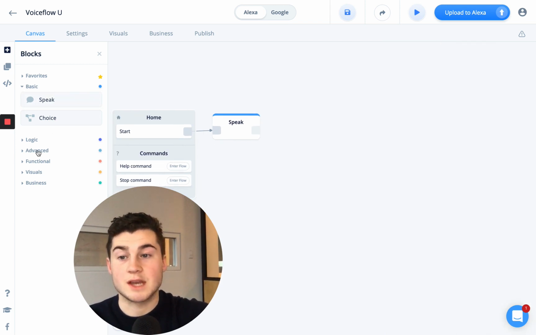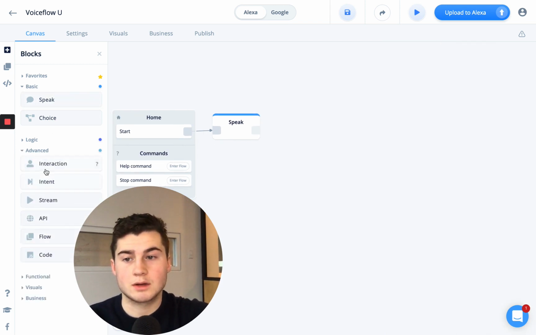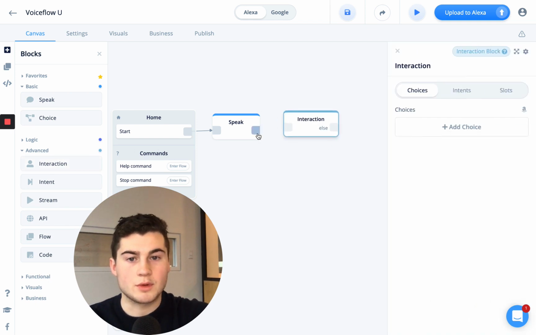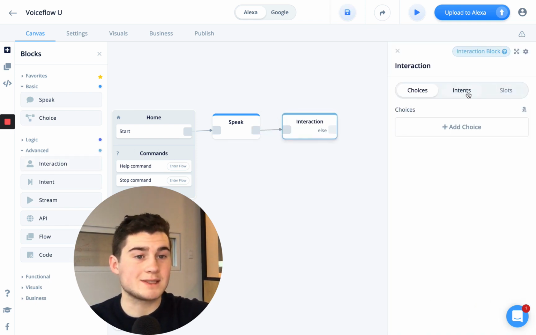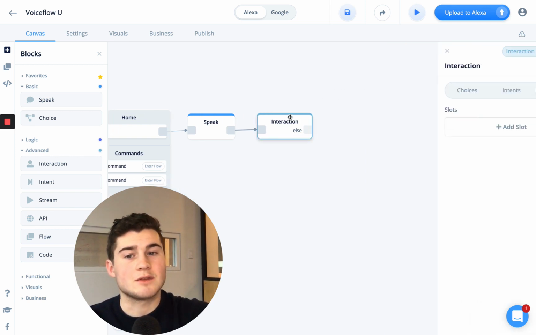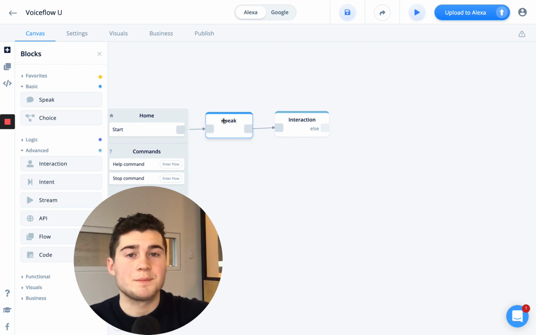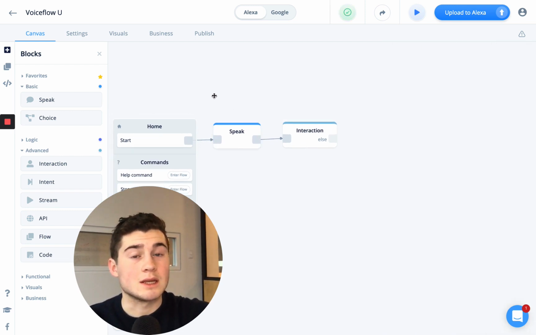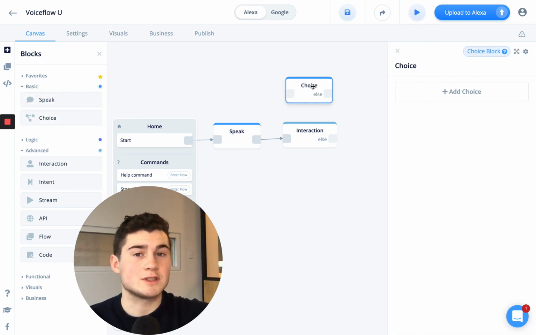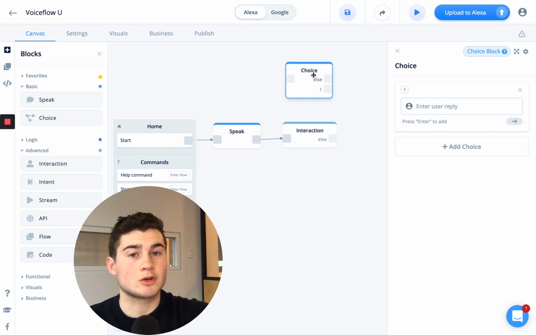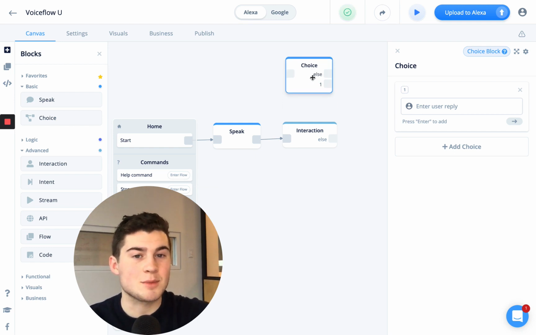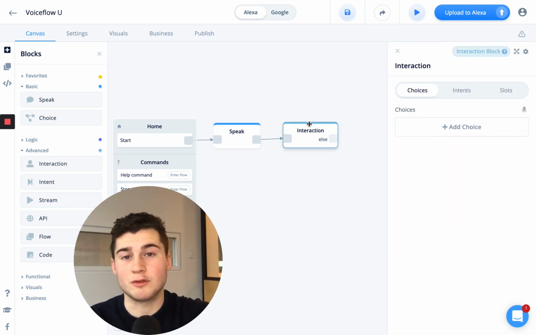Okay, great. So now we want to pull out an interaction block right here. Within the interaction block, we can set up both slots, intents, and choices. The best way to think about what an interaction block does is it's like a very advanced choice block. In fact, the way Voiceflow handles intents is very similar between the choice and the interaction block. The only difference is within the choice block, we are creating a lot of this stuff for you behind the scenes to make it really easy and simple. Within the interaction block, we give you full control over your intents and your slots.